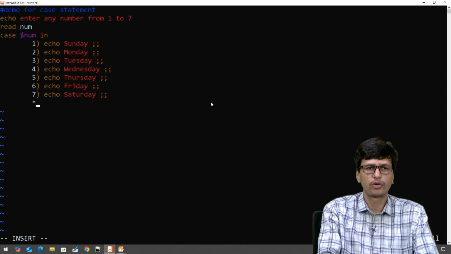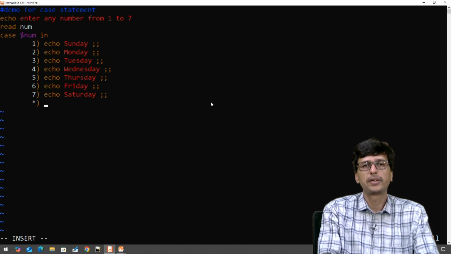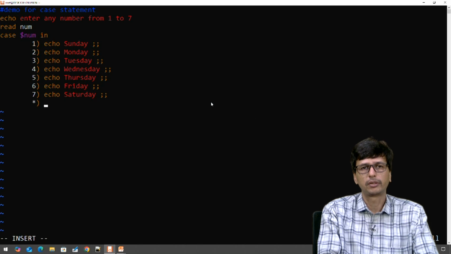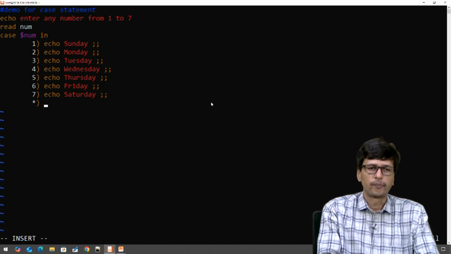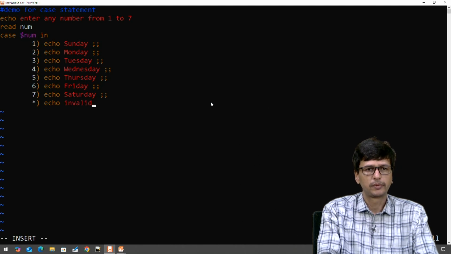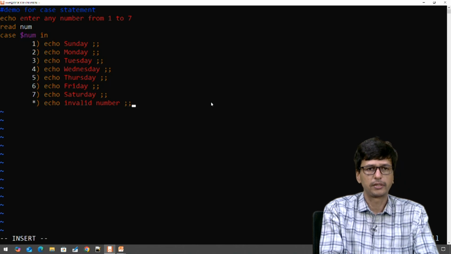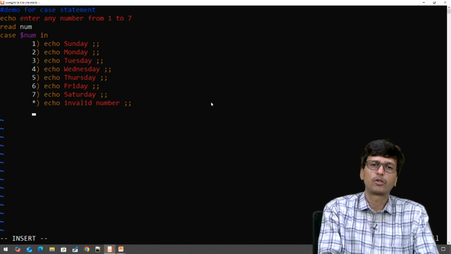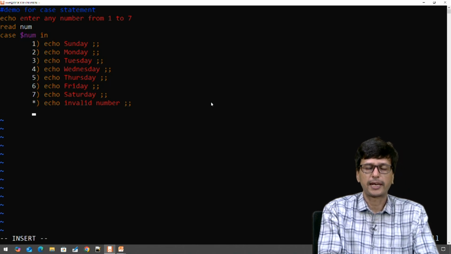For that you have to use the asterisk or star sign. If none of the previous cases can be executed, in that case this asterisk will execute. In that you can write, say for example, invalid number, and then it ends with a double semicolon. As we have already discussed, the case statement ends with the reverse of that keyword, that is esac. So that is the end of this case statement.